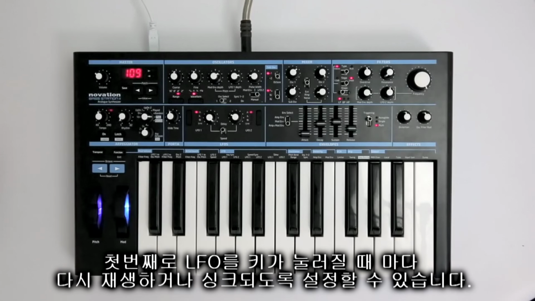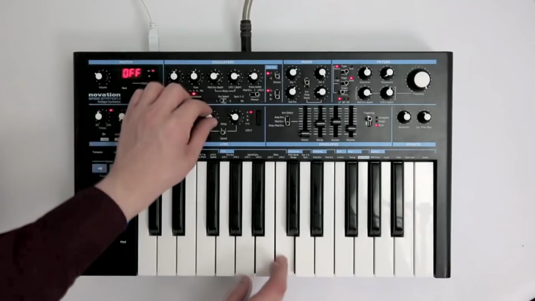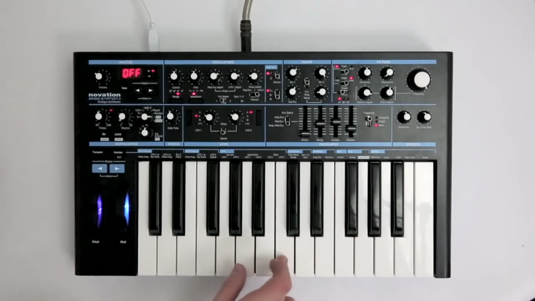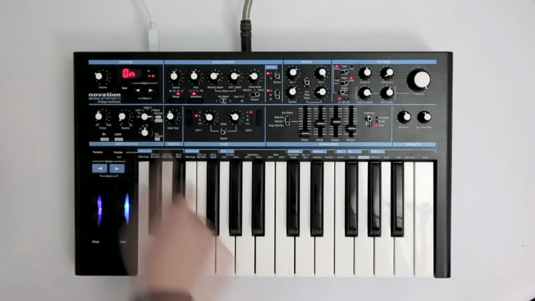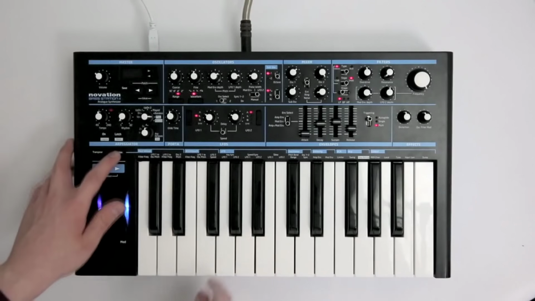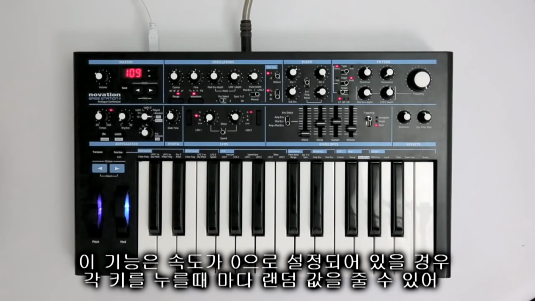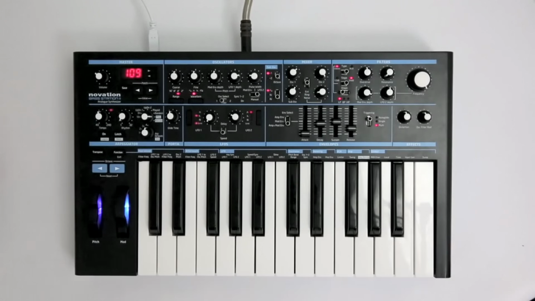Firstly, we can set whether the LFOs are re-triggered or synchronized to each key press. This is particularly useful with the sample and hold waveform when the speed is set to 0, to give a random value on each key press.